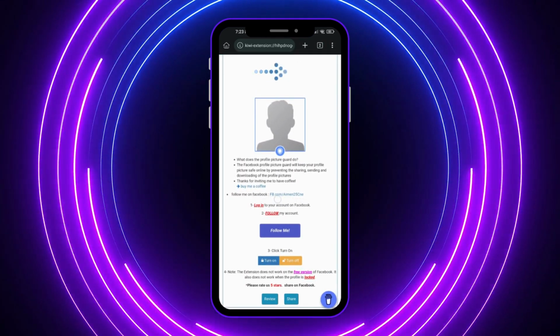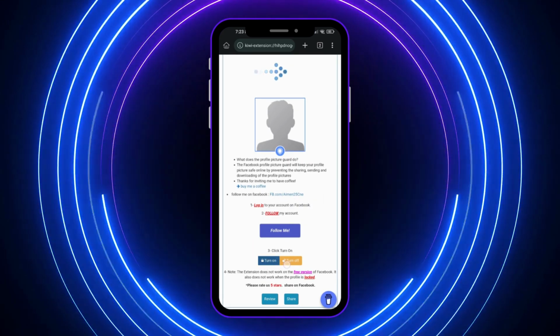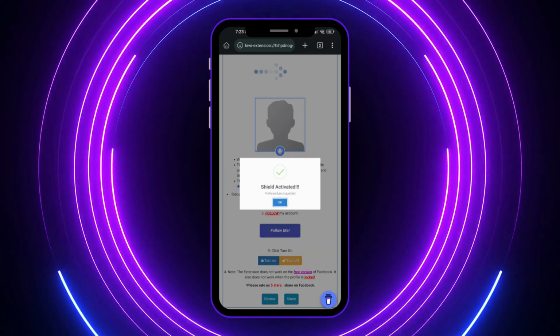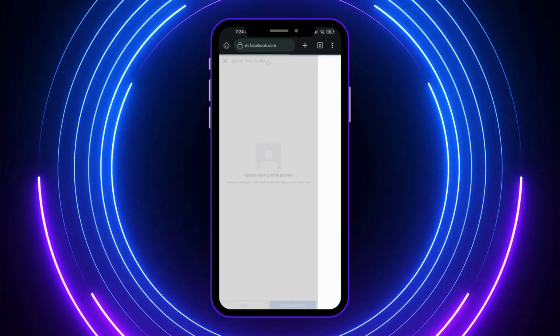So after this, we are currently logged in. So now let's tap on turn on right here. So tap turn on, and now as you can see, the shield has now been activated. And once you see that, then you should be able to see it in your profile. And let's just skip right here.